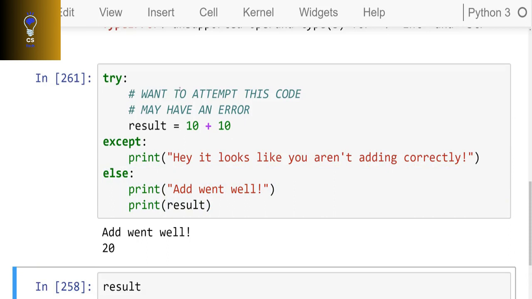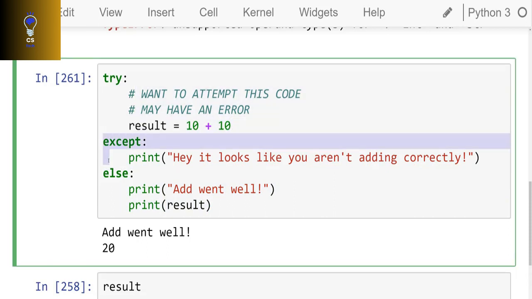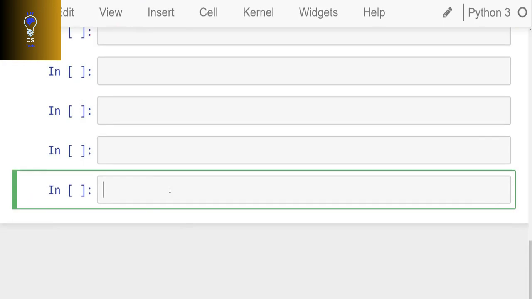We run this. We try this block of code. Since it was successful, we don't execute this except block of code. Instead, we jump straight to else and we say add went well, and we have 20. Okay, so let's try except else, and we can now actually use the finally keyword to have a block of code always executing, regardless if there's an error. So to show this, I'm going to build off of an example where we actually try to write some files.